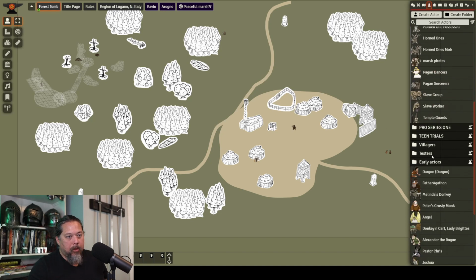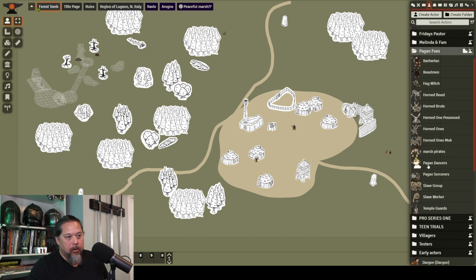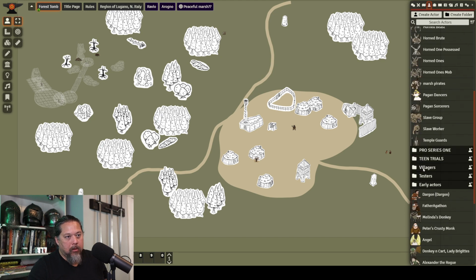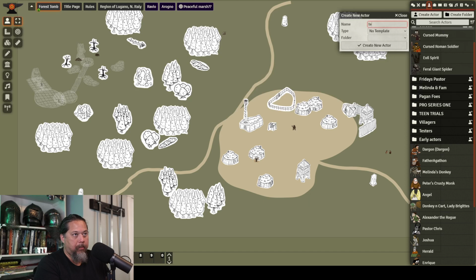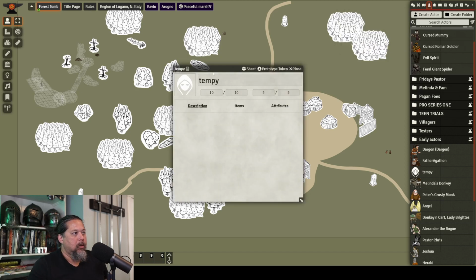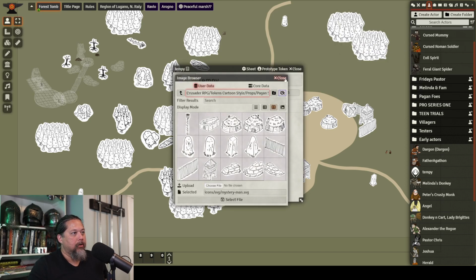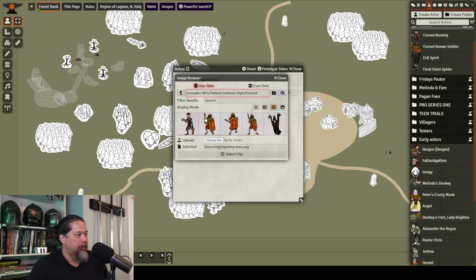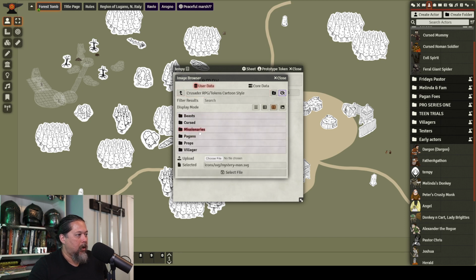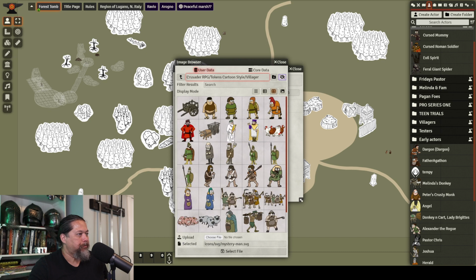We've got to cheat. Let's see, where are the pagans? There's a folder here. Pagan foes, yeah. No, villagers. And these, you create an actor, right? Create an actor, and then all I do for creating an actor is I create the actor, name it, and then I go to the same folders here. Oops, not a missionary. Let's do a villager, and these are all the different villagers that I have.